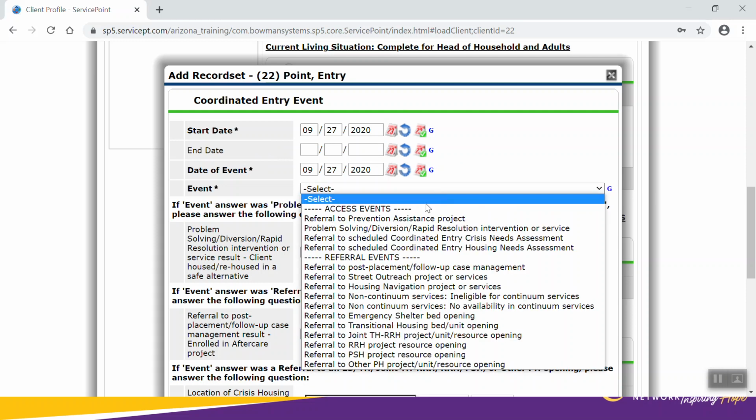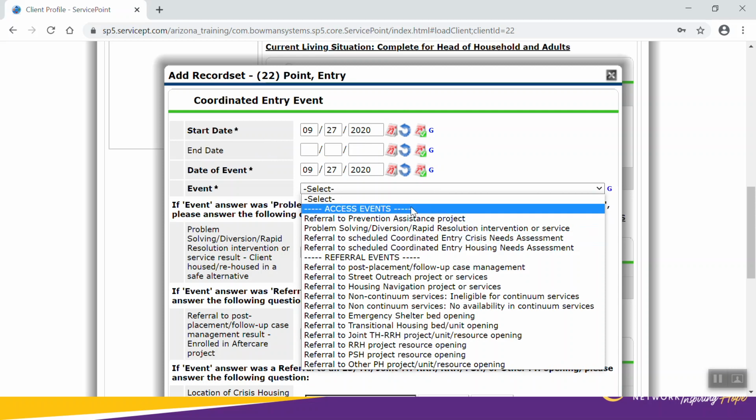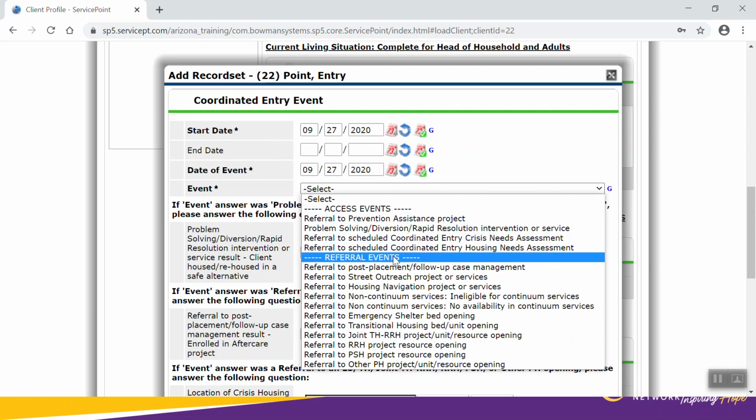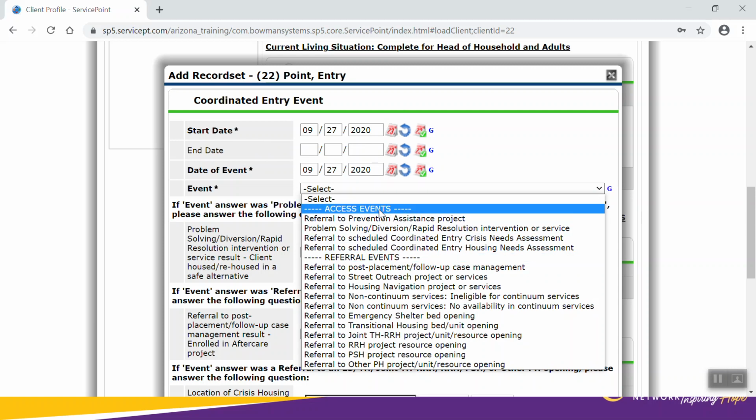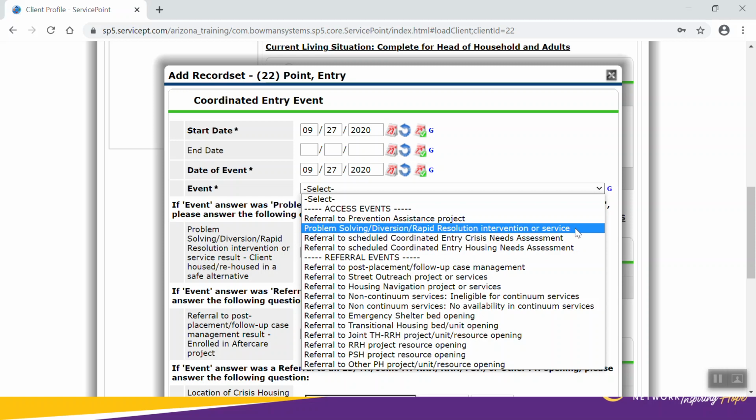And there are 4 access events which you're able to select from. We are only selecting one access event. We are not selecting referral events, which are completed at a later stage in the process. Our access event options are a referral to a prevention assistance project. This would be for a client who's not currently homeless but needs assistance. We'll select problem solving, diversion, or rapid resolution service if we provide a diversion service that is successful.